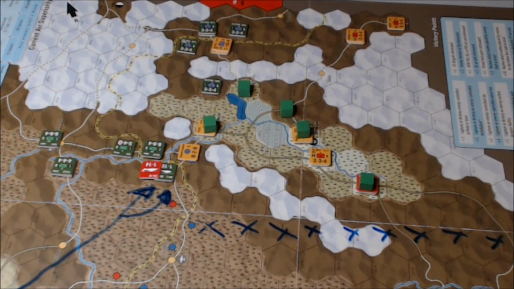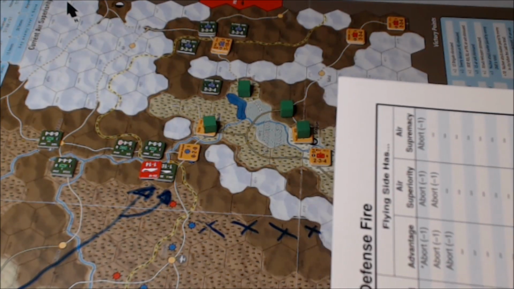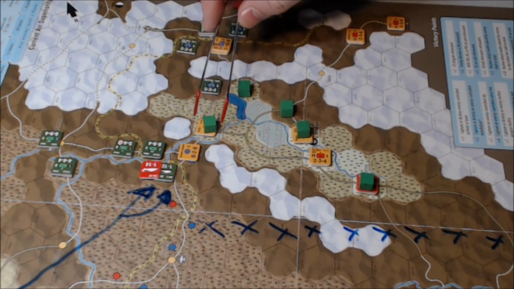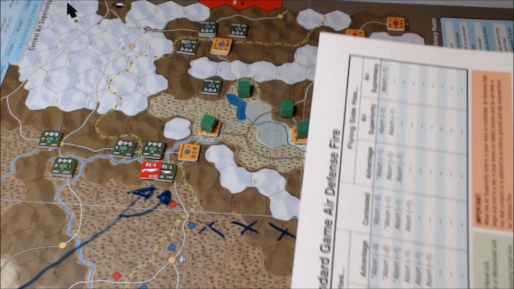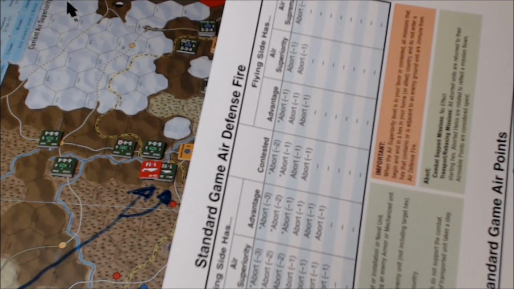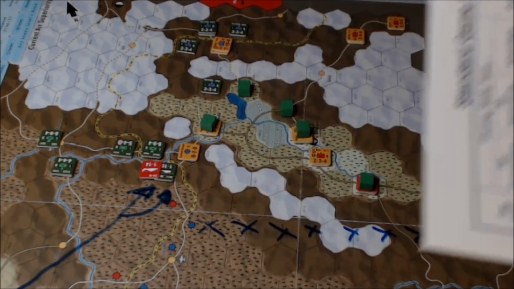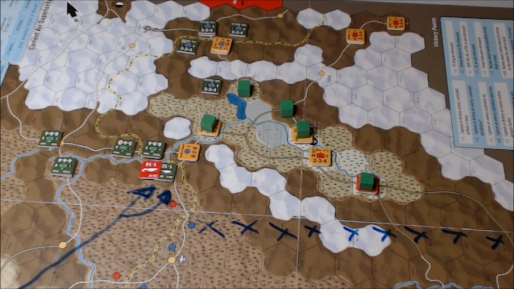Nothing there. Target hex is adjacent to a hex containing armor or mechanized unit? No. That's it. No modifiers that I can tell. So we're going to roll. It's a straight up roll. All right, roll number 1. The Pakistani player does not want to roll high here.